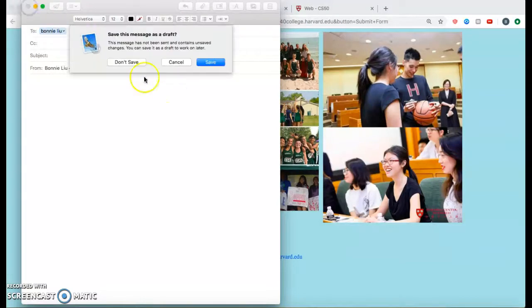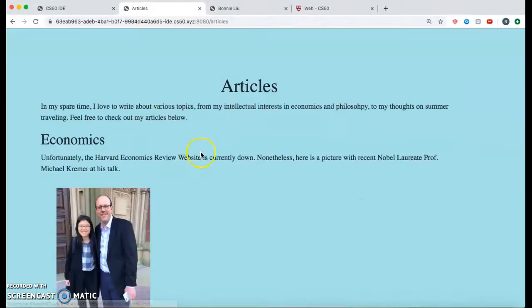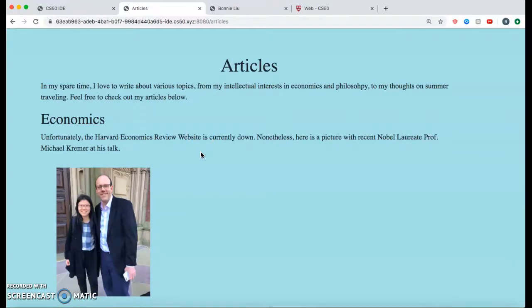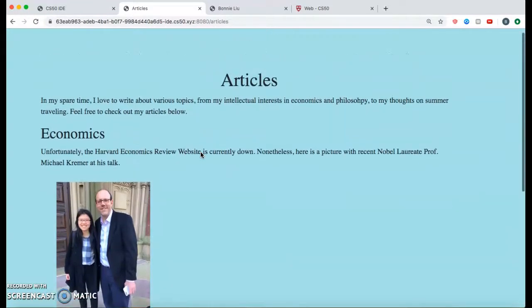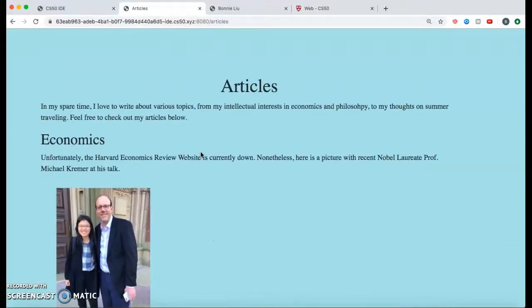Now, if you close this and go on top to the navigation bar and open articles, here is a list of my writings, a very incomplete list. I will update this later. But basically, here are my writings in economics, ethics, and philosophy, because I really find that writing is a great way to explore my intellectual interests.